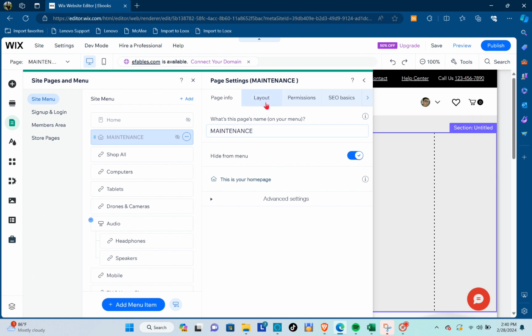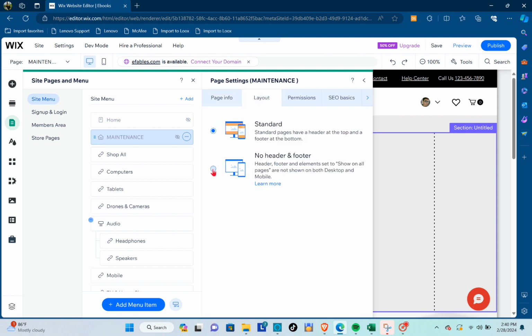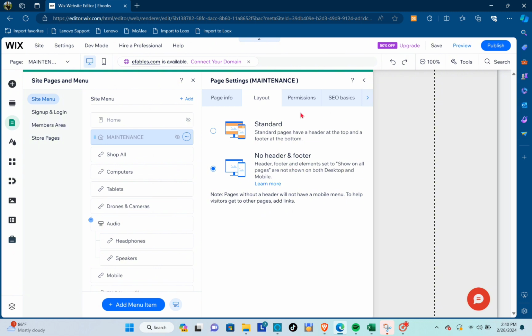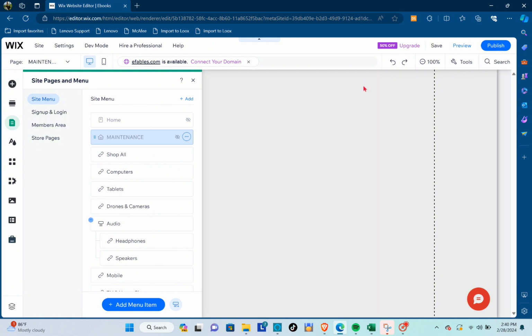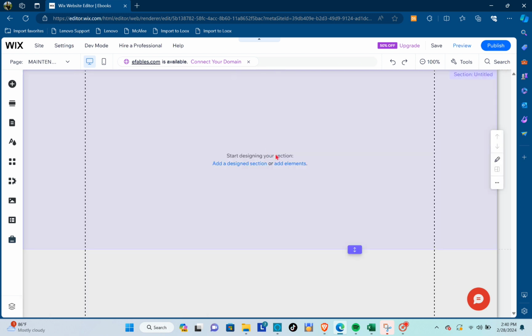Okay. And then after that, just go to the layout and make sure to choose the no header and footer. Okay, and then go to the permissions if you want to explore more about this, and for the SEO basics, then you can close this one.